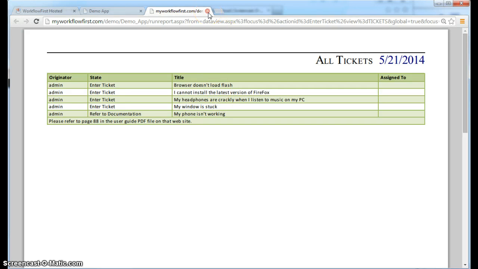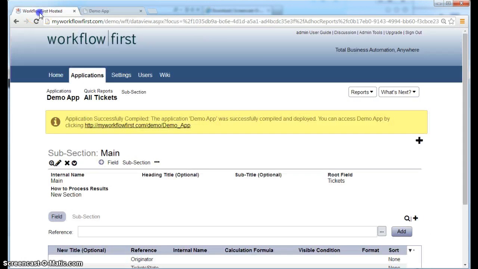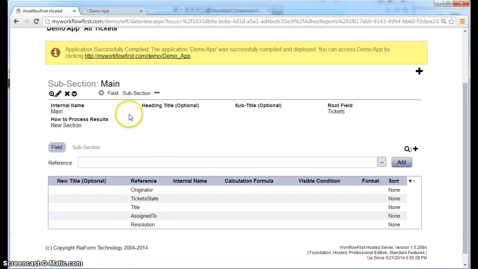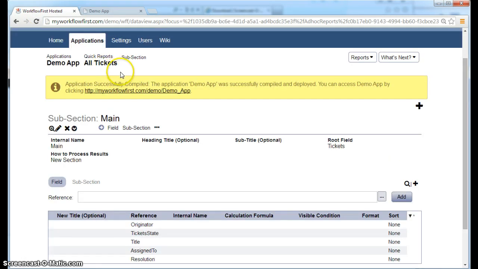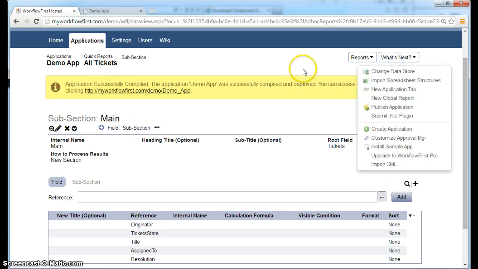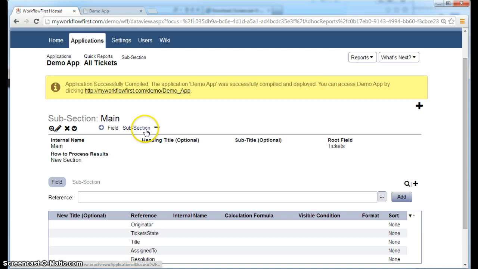Now let's say we wanted to show a subsection. I just want to demonstrate how easy it is to create this. We're in a section right now in our quick report called main. That's the main section, obviously. But we can also add a subsection underneath this. So what we do is we click on the subsection drill down.